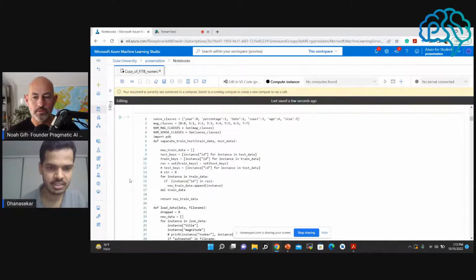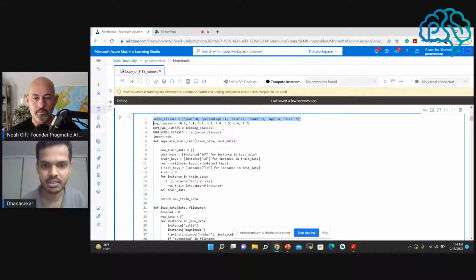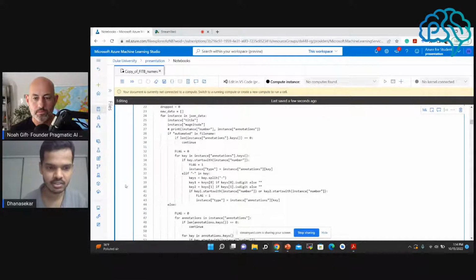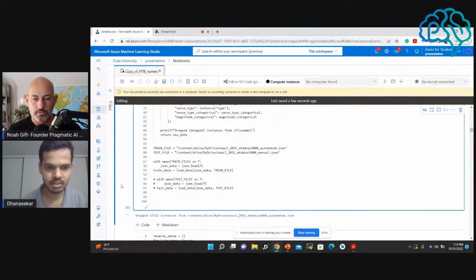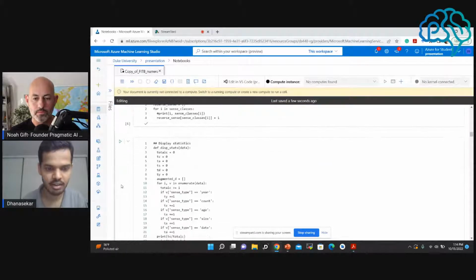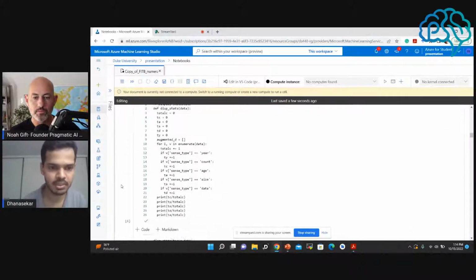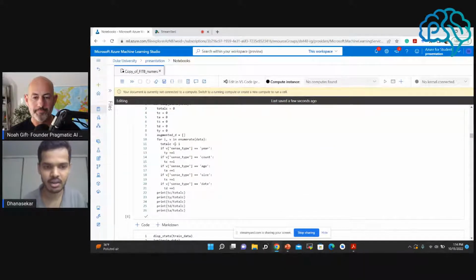Here it's just a standard train test split. But basically what we have here is 5 fixed classes that you see: year, percentage, data, date, count, age, and size. In fact, 6. And we assign unique IDs to all these classes. Then it's just a standard train test split, with 80% for train and 20% test. And here I'm counting the percentage of data points under each category.